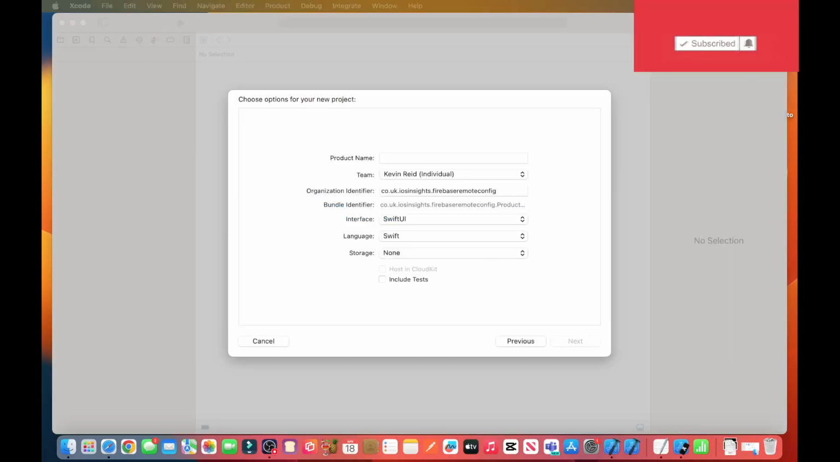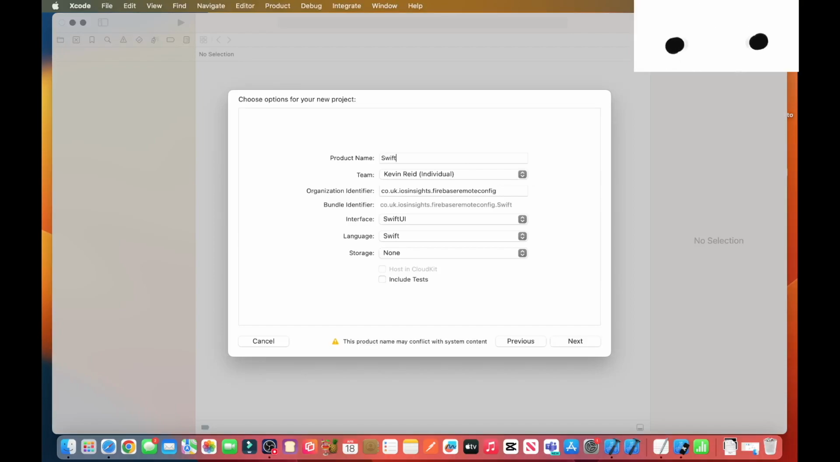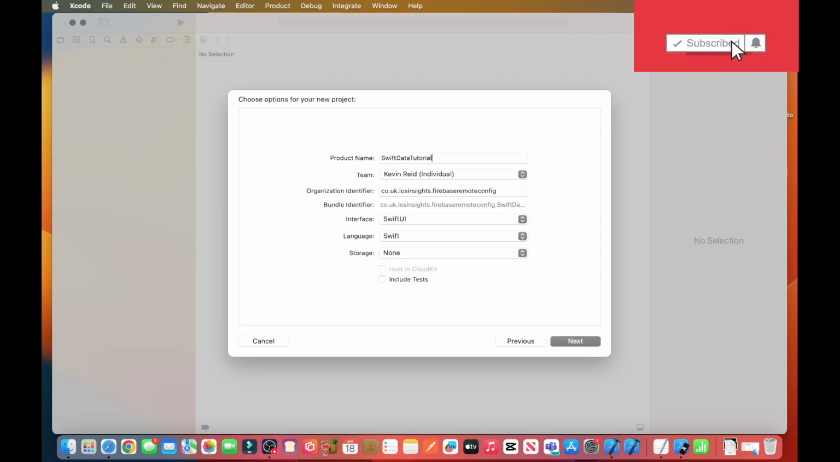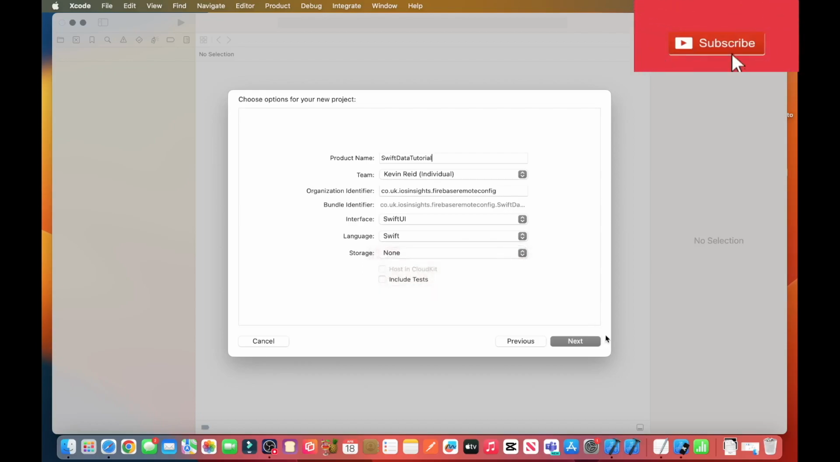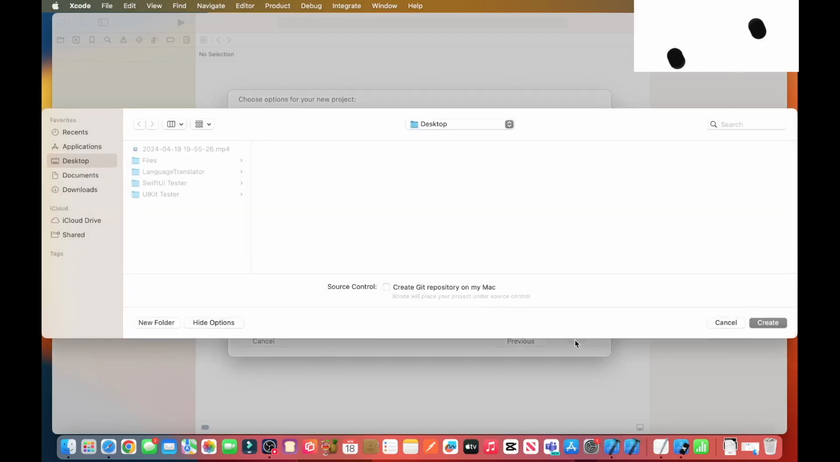The first thing we need to do is to create a new SwiftUI project. We'll call this project SwiftData Tutorial. For the storage, for the moment, just leave it as none. Click on Next. Click on Create.